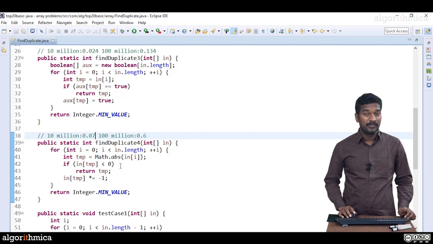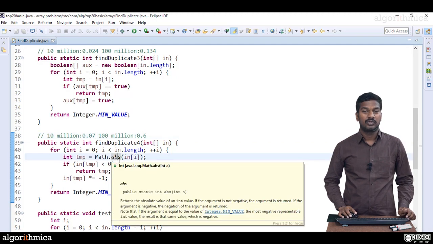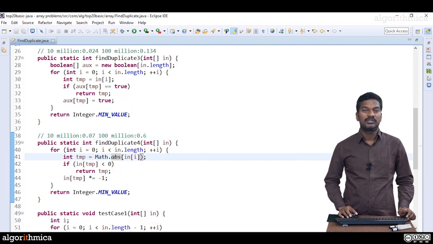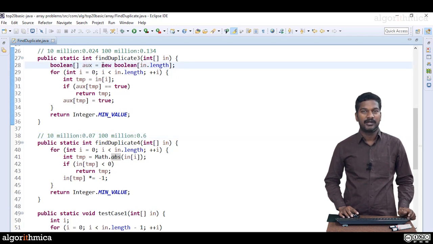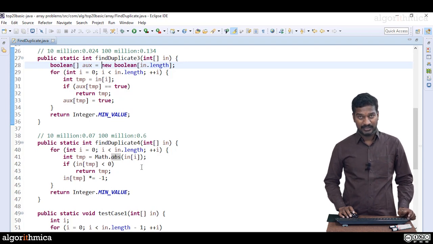One thing definitely impacting this is the absolute value, which we are using here. That might be giving a slight change in the time. But we are definitely saving space: this Boolean array, all this extra memory, is no longer required. That's solution number 4, and how you can see it in actual practice.